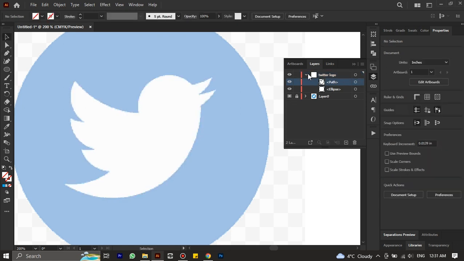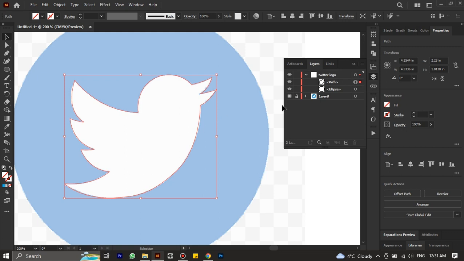Now go to Layers and click on the little radio button on the right of each path. It will select the path, and you can then fill it with color.